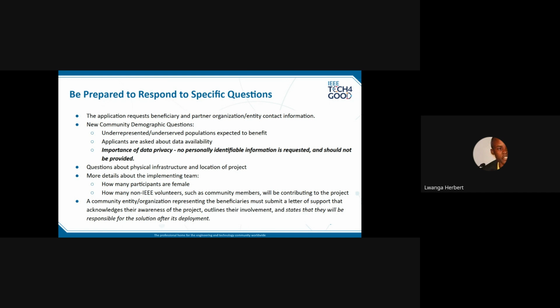Questions might revolve around new community demographics. They might also focus on physical infrastructure or the location of your project, or more details about the implementing team. How many participants, for example, are female? How many non-members are you engaging within your project? Or questions might revolve around the community organization you are collaborating with within your project.